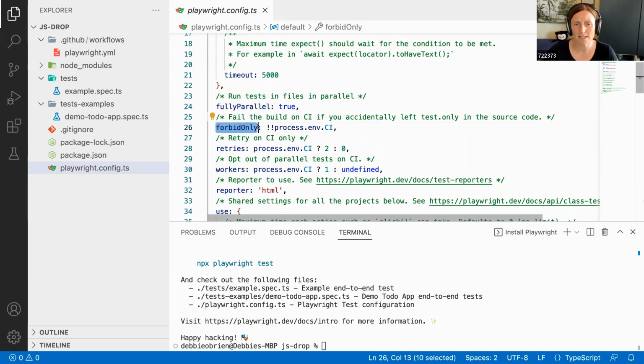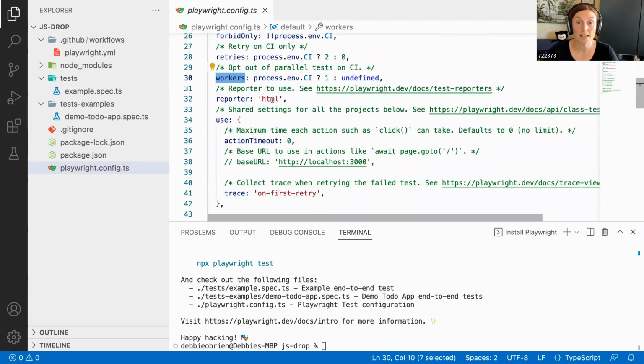Forbid only, this is basically if you wrote test.only because you only wanted to run a specific test, and then imagine you put that into CI, that would be terrible. It's like a console log, forbid on CI kind of thing. Retries, so you've got your tests running retries on CI, so it's going to retry that test. If it fails once, it will retry it again and again. And workers, we're going to use one in CI. And then reporter, we're going to use the HTML reporter. Again, I'll show you the HTML reporter, so don't worry too much.